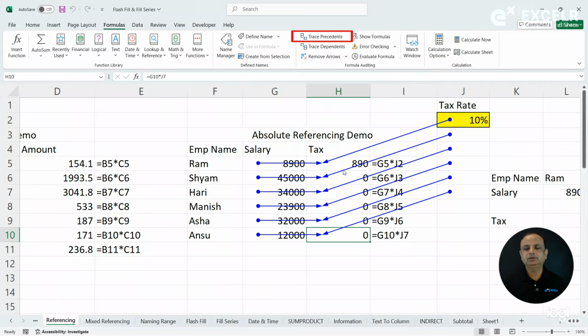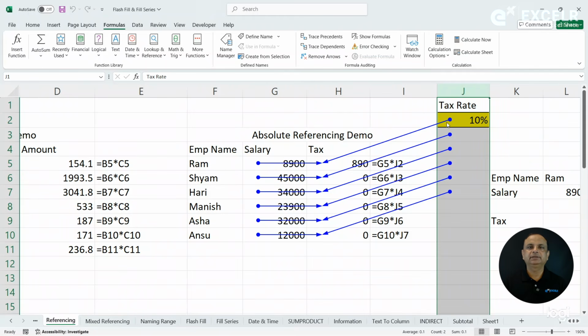You can see how the salary cell is shifting downward, and the tax rate is also shifting downward. But the column is not a problem, all data is taken from the J column itself, but the rows are shifting downward. So remember, whenever you drag down, the row will shift downward. When you drag to the right-hand side, the column will shift to the right. So how do we overcome this problem?